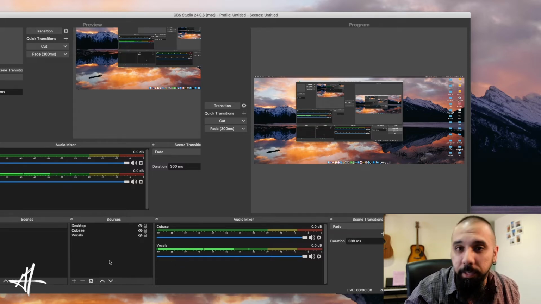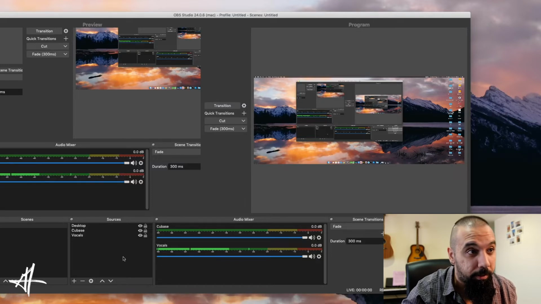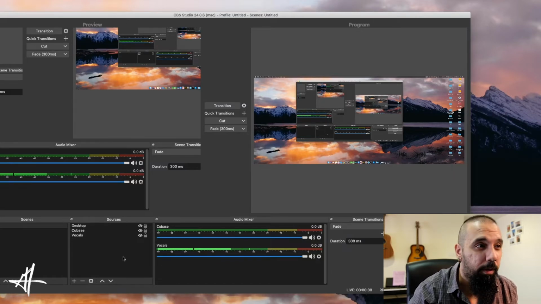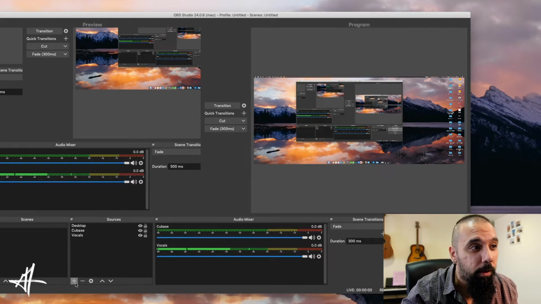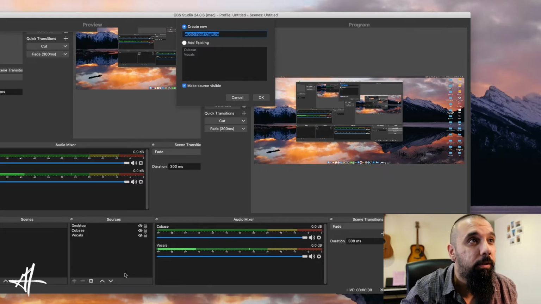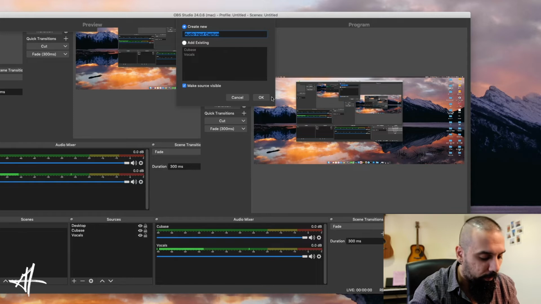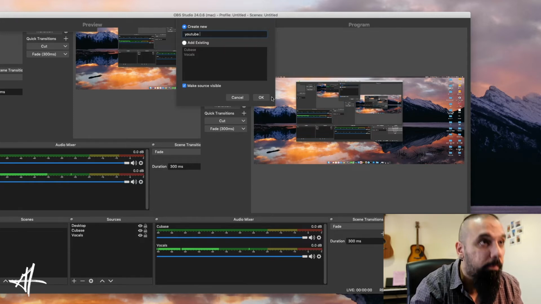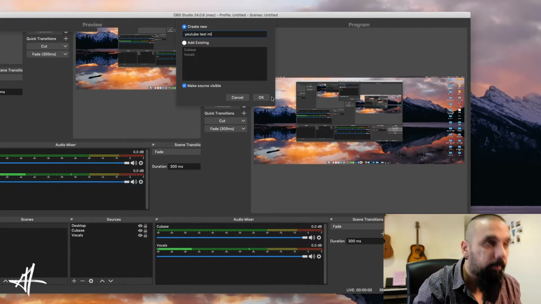You can set up as many inputs and outputs as you want, but I'm going to keep it as simple as possible for you guys, and I'm going to set up an input for the microphone that I'm using, for you to see how it happens. So all we have to do is go into the plus sign, add input, audio input capture. You can name it whatever. Let's call it YouTube test mic.